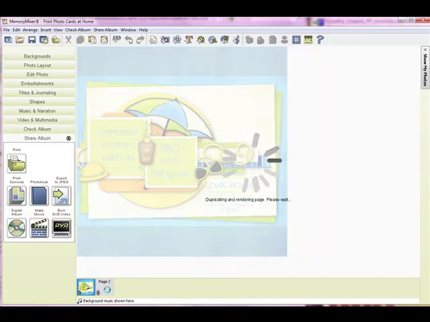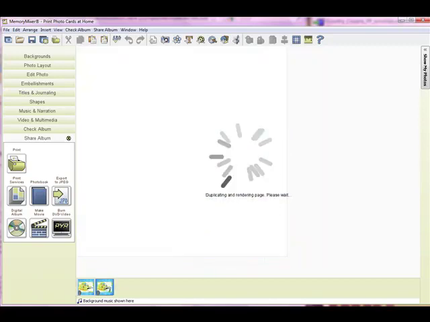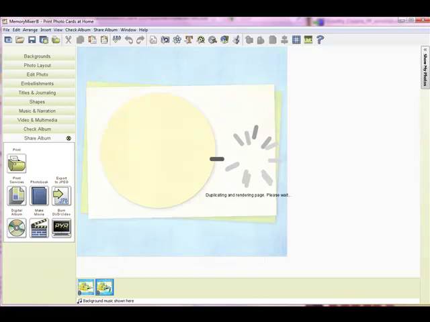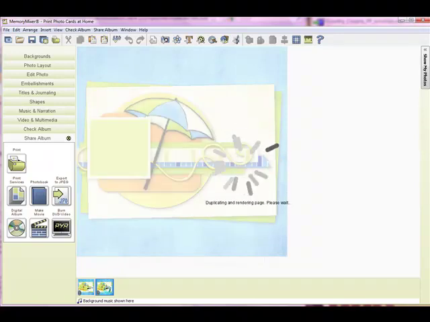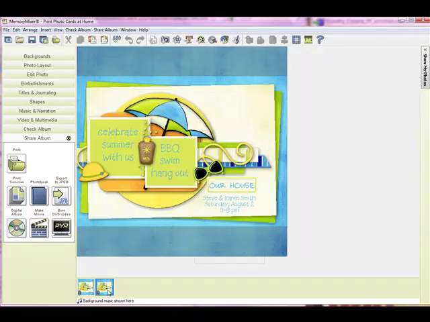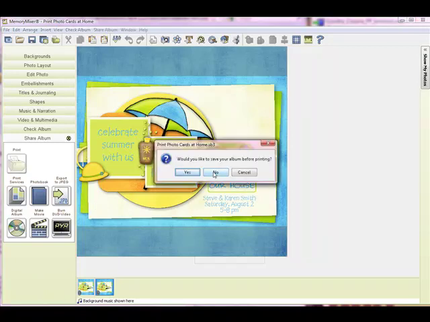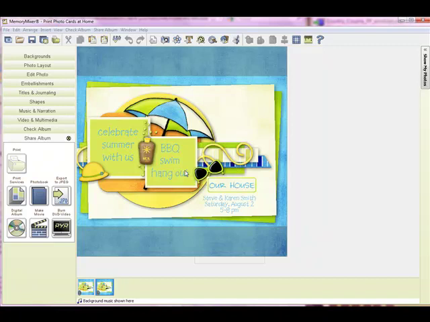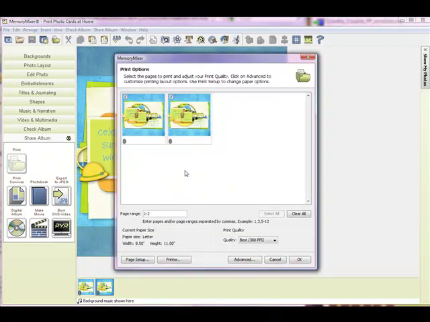So it will allow you to print as many images as you have. If I were able to fit 4, then I'd want to duplicate it 2 more times, so I'd have 4 invitations down here. So let's go ahead and go now to my print. Yes, we would like to save it first. Okay, yes, we're going to use both pages.